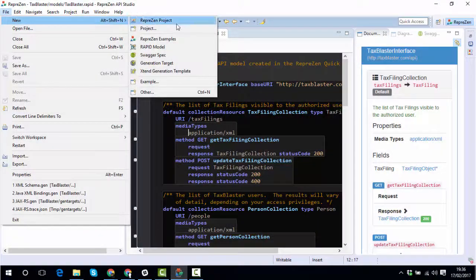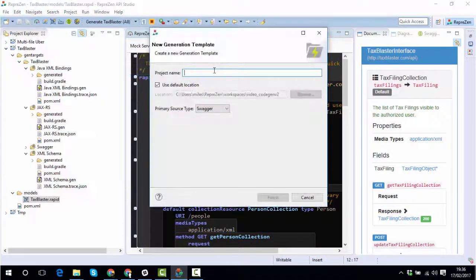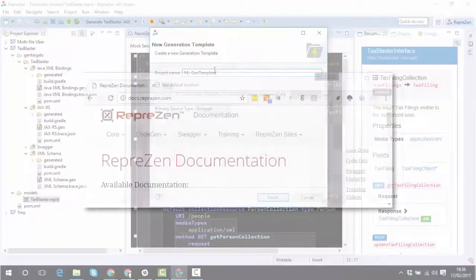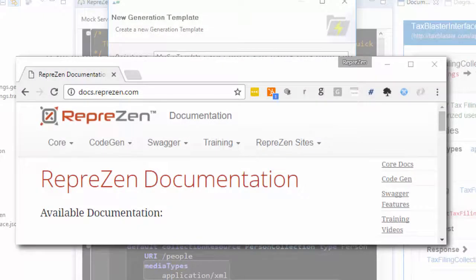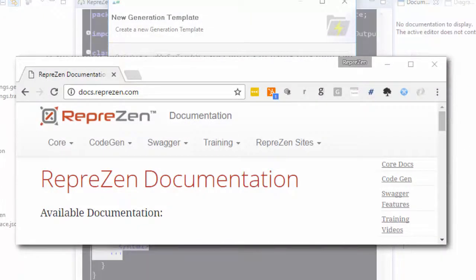Finally, you can easily create your own gen templates for custom code generation. That's beyond the scope of this video, but you can find information on RepreZen's powerful, extensible code generation framework at docs.reprezen.com.